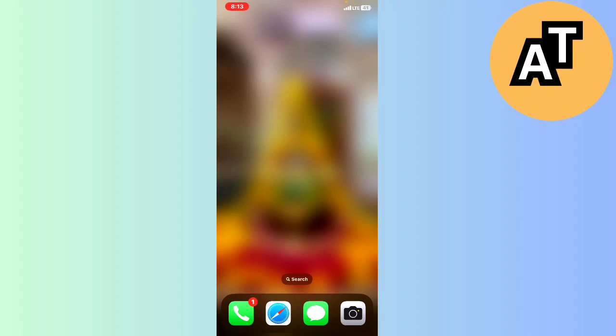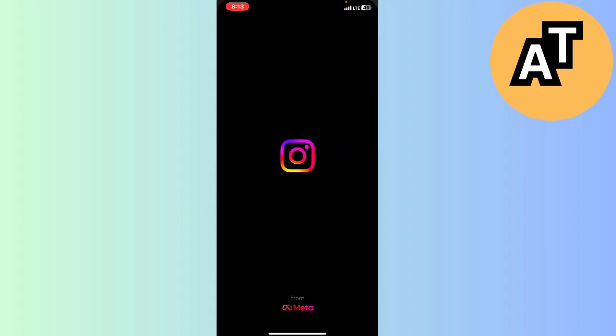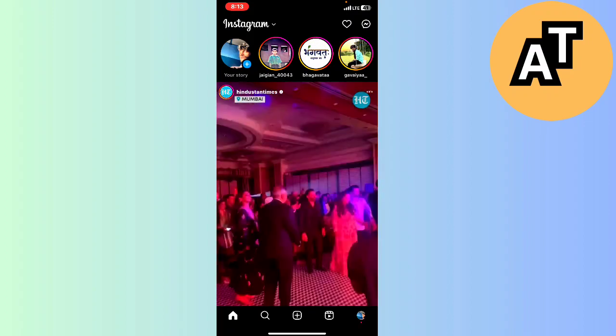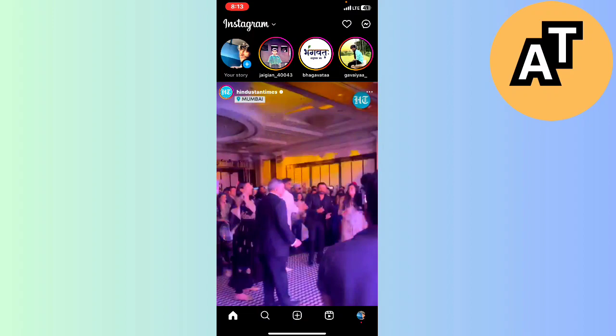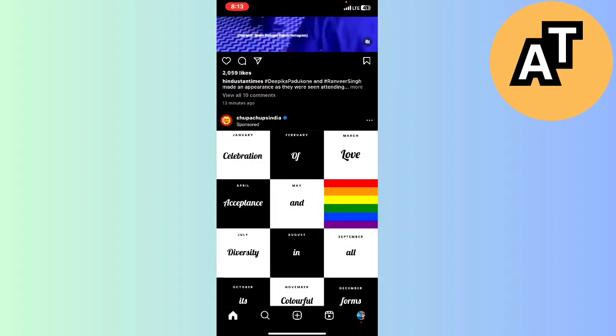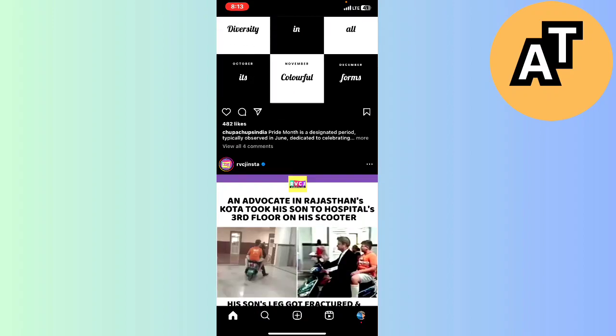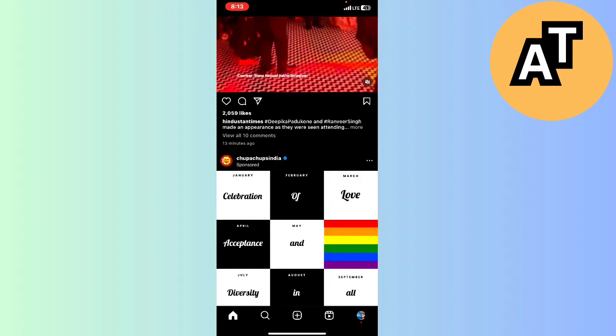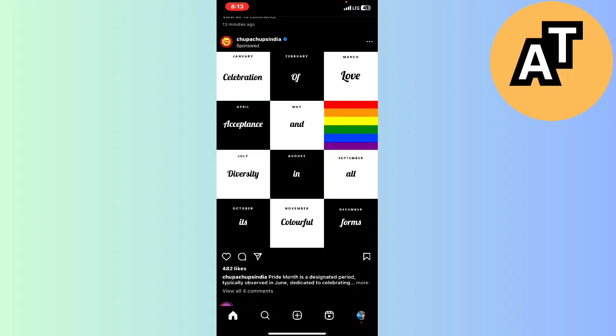What we have to do in this case: firstly, just open your Instagram from your app library, and you can see this is my home page on my Instagram application. Here I've already updated my application. If you have not, just go to the App Store and you can update your application from there. After that, you have to go on your application like this.